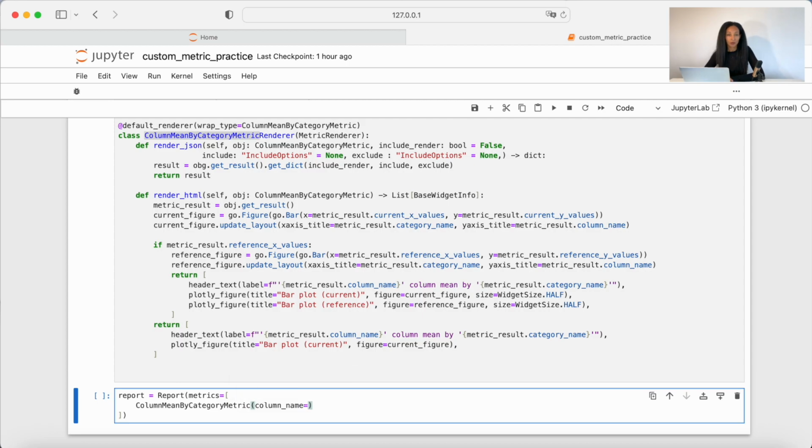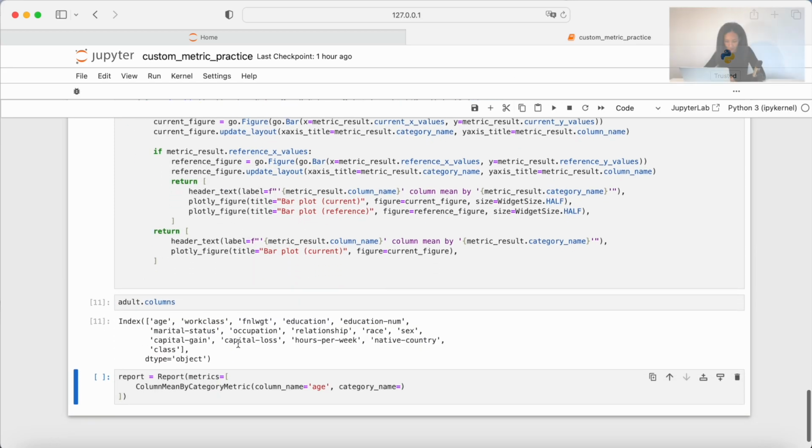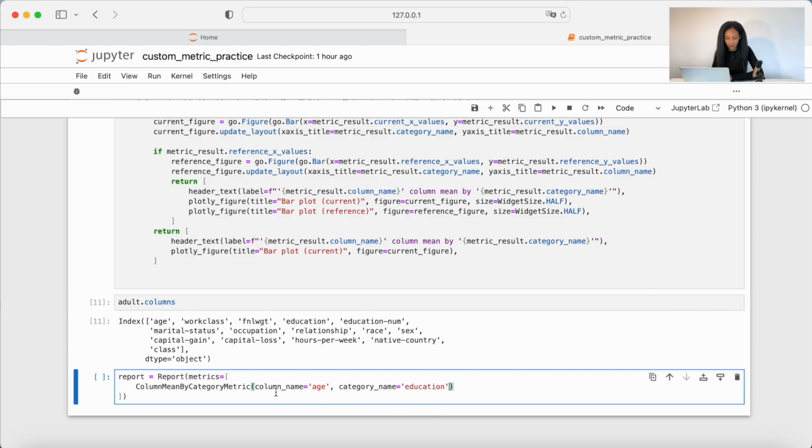And I need to specify both column name and category name so that my data will be calculated for a specific column by specific category. And well, let me have the age as the column name. That's probably my favorite column for some reason, probably because it just has a short name. And category. Yeah, so let's pick some categorical feature, or education. Okay, it works for me.